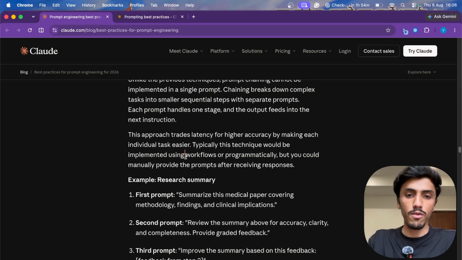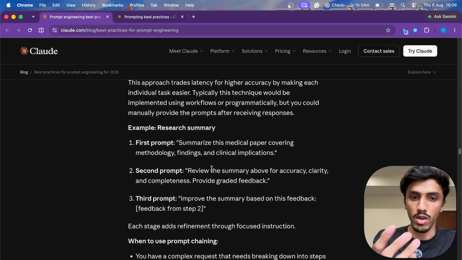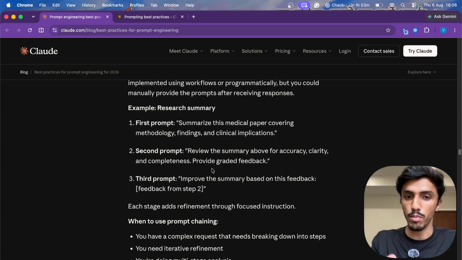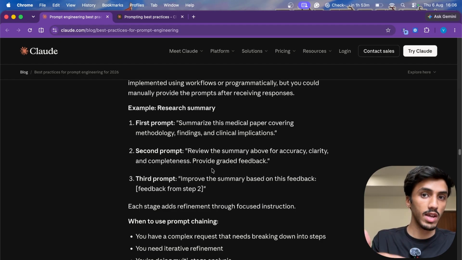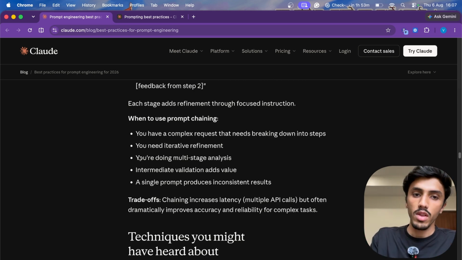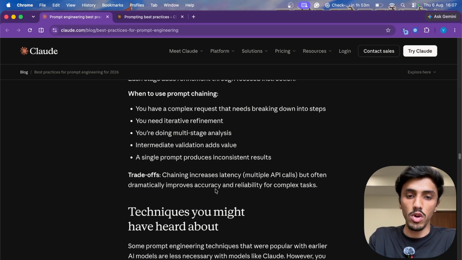This can be implemented in workflows or programmatically, but we can also manually provide the prompts after receiving responses. For a research summary, the first prompt could be: summarize this article by covering the following aspects. The second prompt could be: review the summary above for accuracy and completeness, providing graded feedback. The third prompt could be: improve the summary based on this feedback, which is a kind of reiteration that we talked about earlier. So when can we use prompt chaining? When we have a complex request that needs to be worked on, when we need iterative refinement, when we are doing multiple-stage analysis, when intermediate validation adds value, and when a single prompt produces inconsistent results. As for trade-offs, as I told you, it involves multiple API calls, but the best thing is it gets the job done.